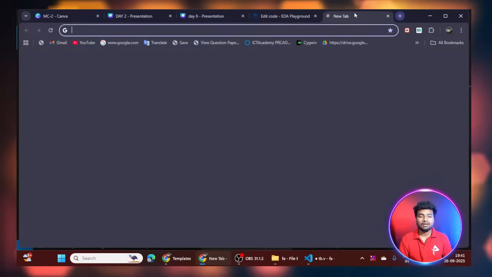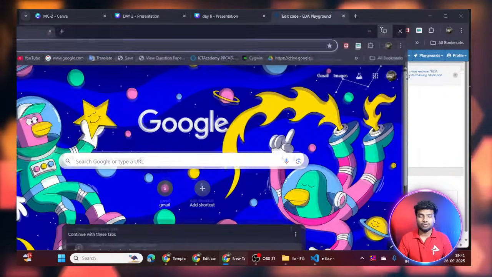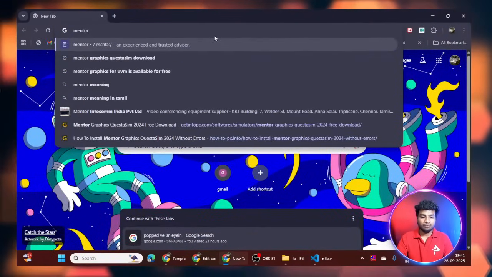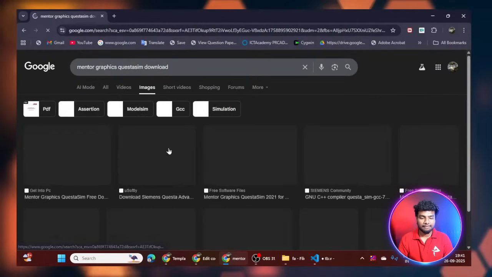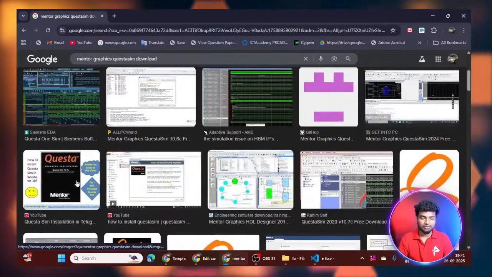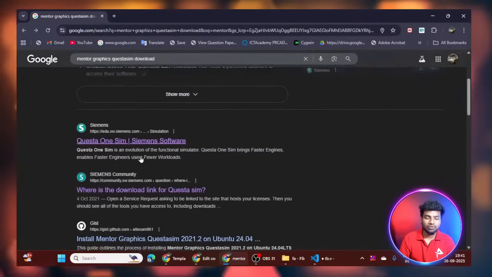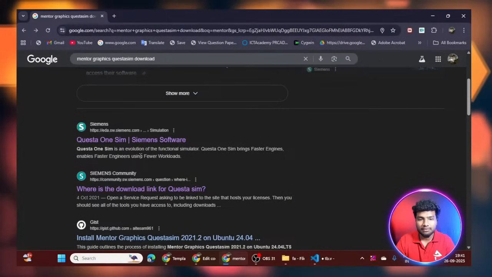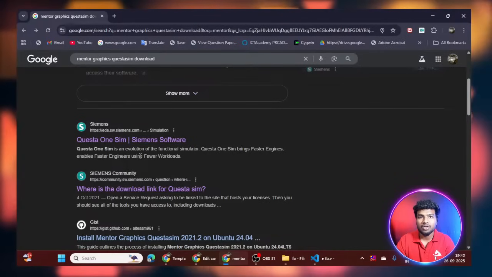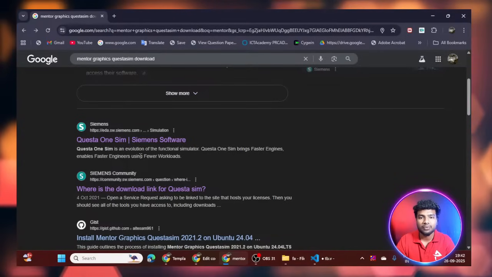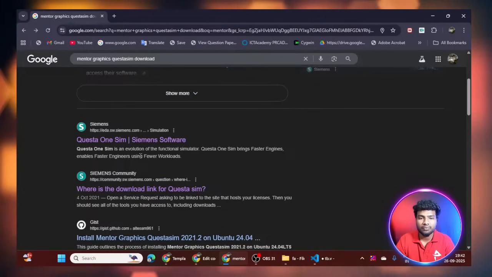Before that, we are going to use the Mentor Graphics Questa Sim tool, and I will show the tool here. This is the tool we are going to use, Questa Sim advanced verification. You can't directly buy it because it is a paid tool and it costs money. If you are a college student, by using an institution ID you can get it free. But a normal person can't get it free, so you have to pay for that tool.